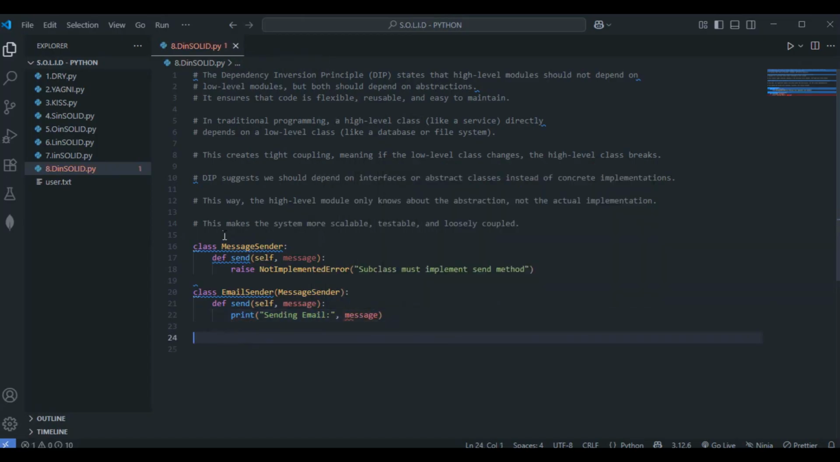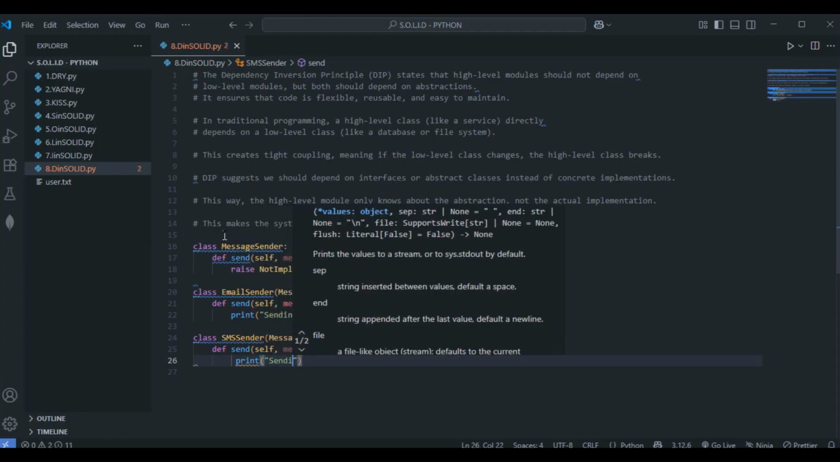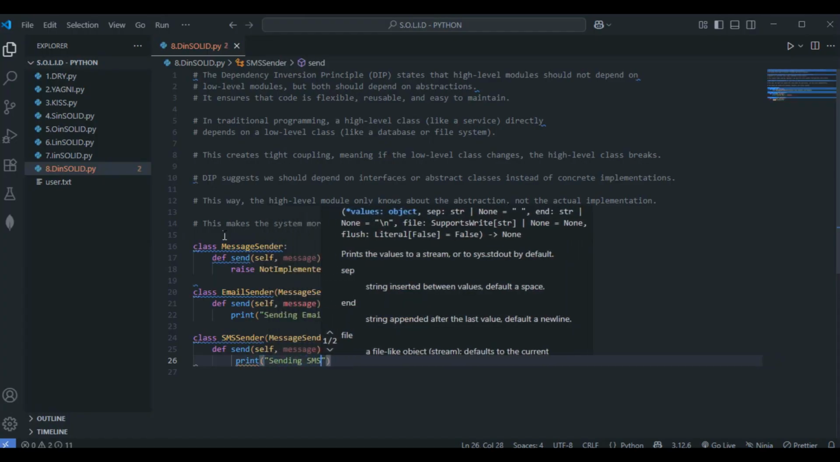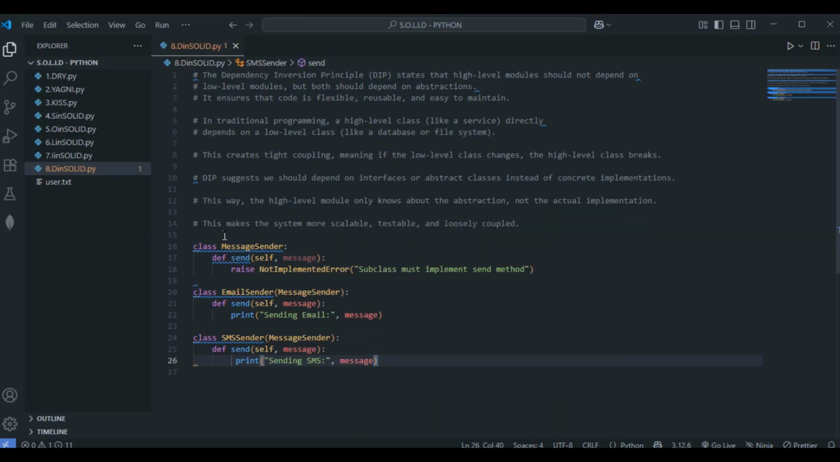Now let's do one thing. I'll go with one more class here, class SMSSender, and pass MessageSender. Now let me go with send, with self and message. Here I'll go with print "Sending SMS" and pass the message here. Yep, this is fine.